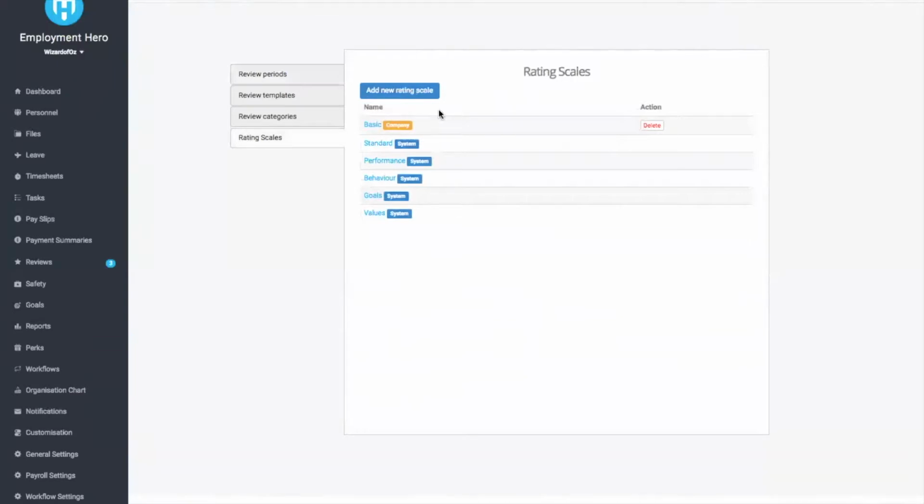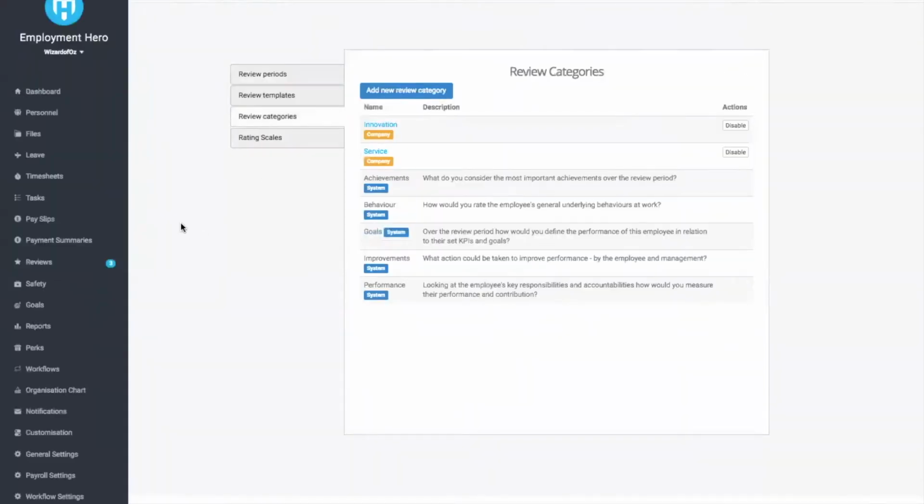Your rating scales is the star ratings that I went through, which you could see at the bottom of each of those questions. The review categories is where you can effectively say what sort of topics each question's about. You might have noticed that at the start of each question in that review, there was a word in bold, and that was the category that question was covering.